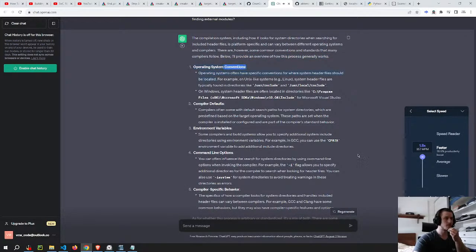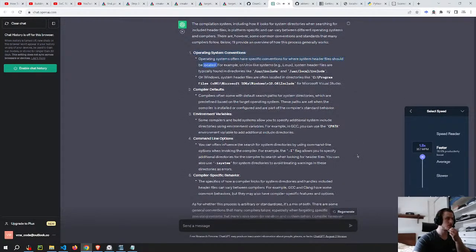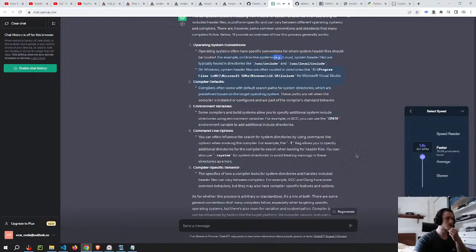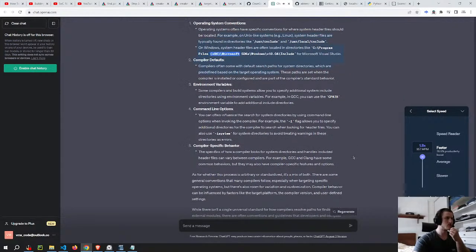Operating system conventions. Operating systems often have specific conventions for where system header files should be located. For example, on Unix-like systems, for example Linux, system header files are typically found in directories like /usr/include and /usr/local/include. On Windows, system header files are often located in directories like C:\Program Files (x86)\Microsoft SDKs\Windows\v10.0A\include for Microsoft Visual Studio. Compiler defaults. Compilers often come with default search paths for system directories, which are predefined based on the target operating system. These paths are set when the compiler is installed or configured and are part of the compiler's standard behavior.